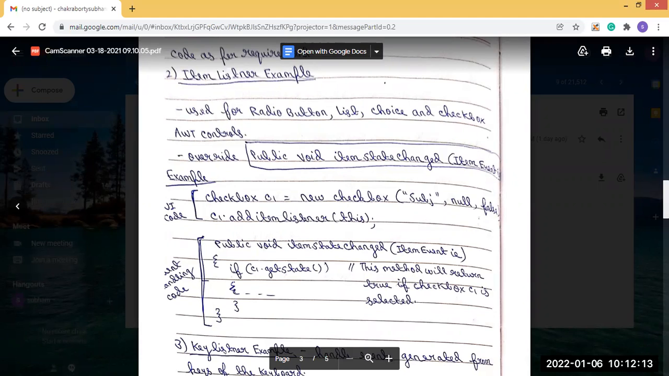The second one is the item listener. This item listener interface will handle the events generated by the radio button, list, choice, checkbox, etc. Each and every one of these AWT components generates some event, and then it will be handled by the item listener interface.